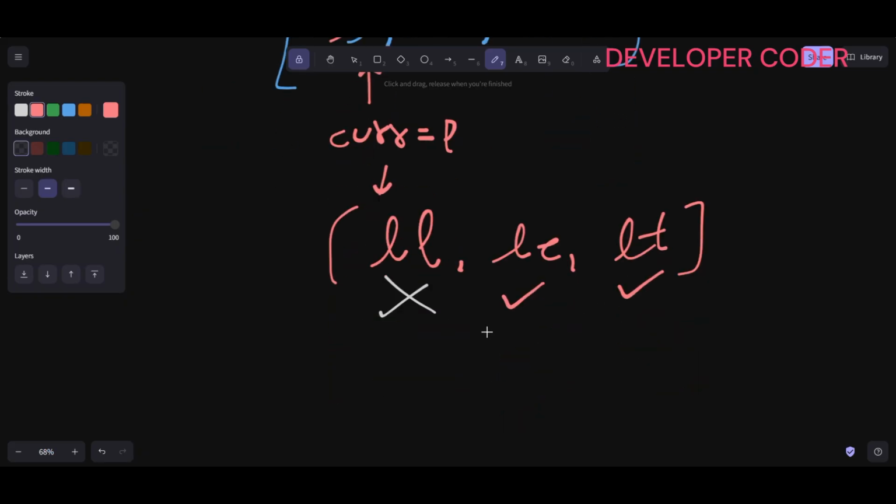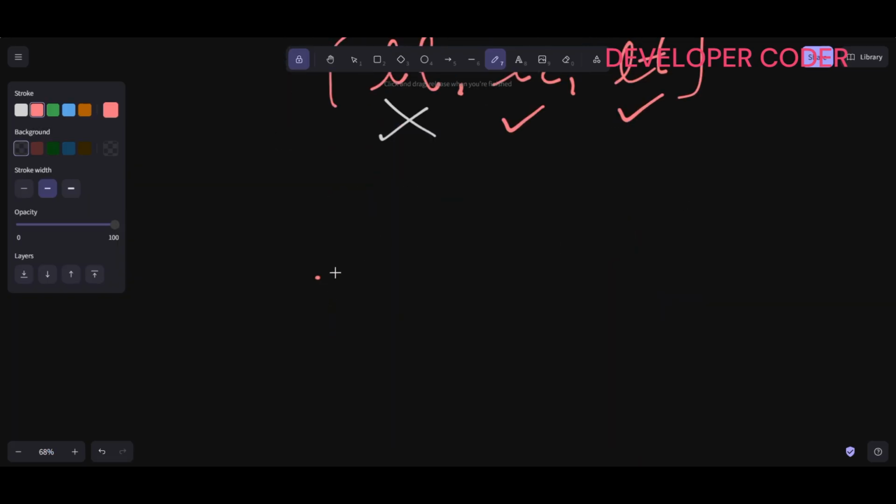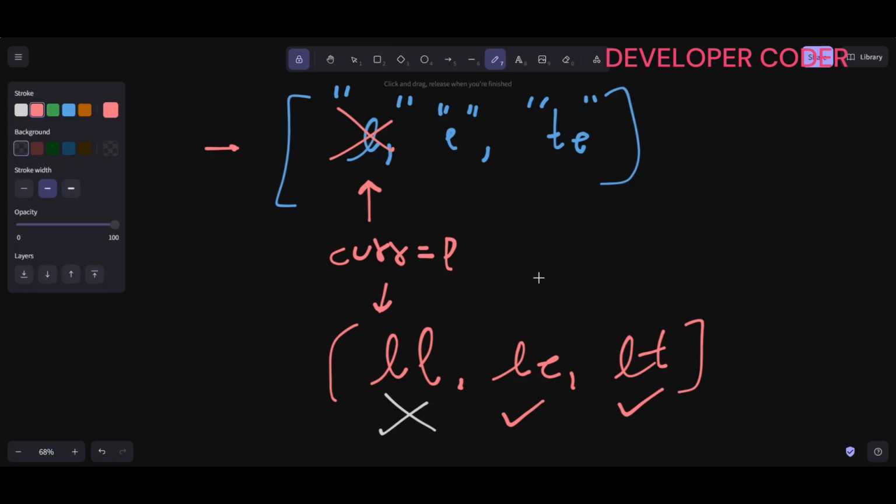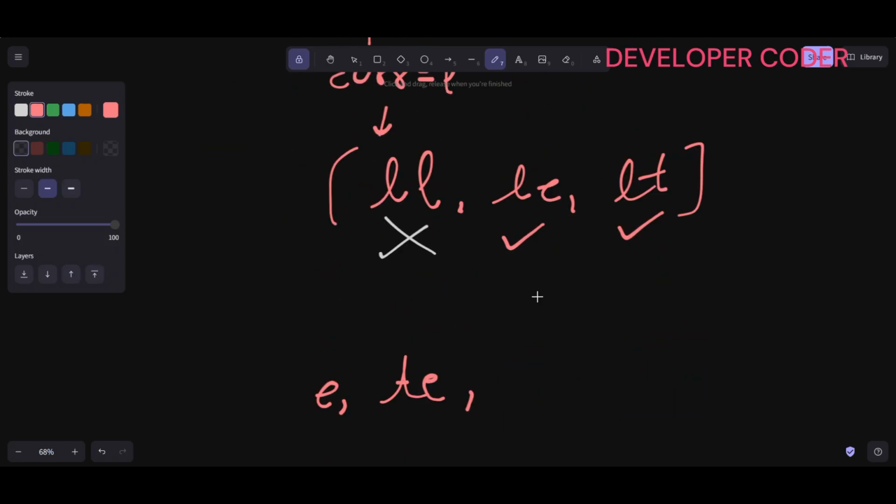So both are appearing. Now my updated queue is going to look like this: TE, then LE, and then LT. These are nothing but strings. Done. Now this is my queue.